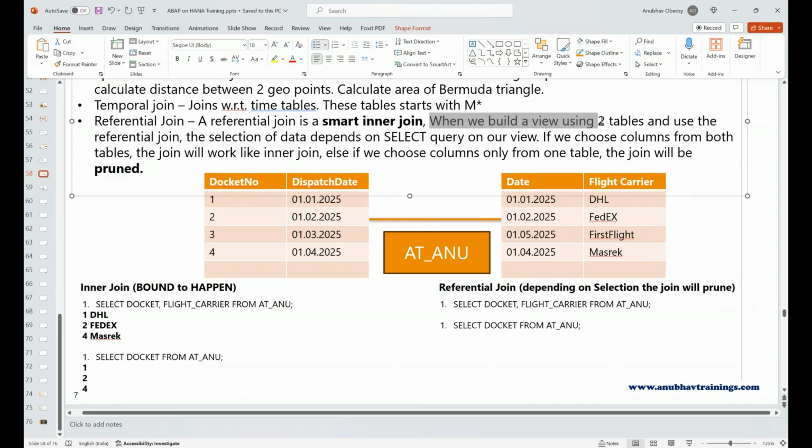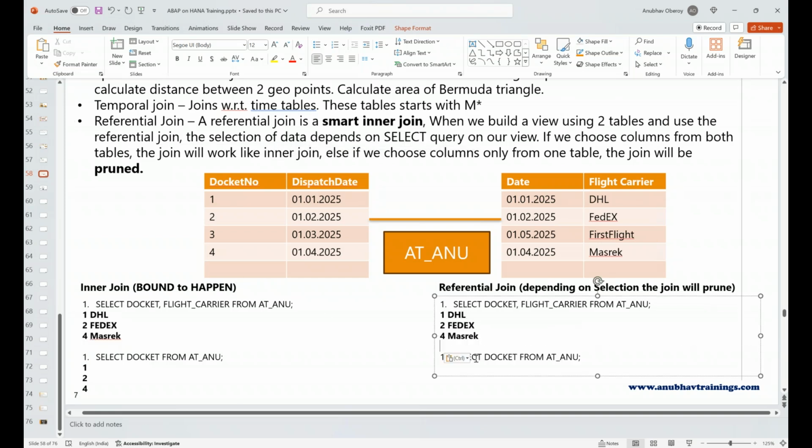If you build the view using the two tables, it depends on your select. If you choose columns from both tables, the join will work like an inner join. So whatever is the output of the inner join, the same will come. But in the second query, I am selecting only the docket number. If you choose the column from one table, the join will be pruned.